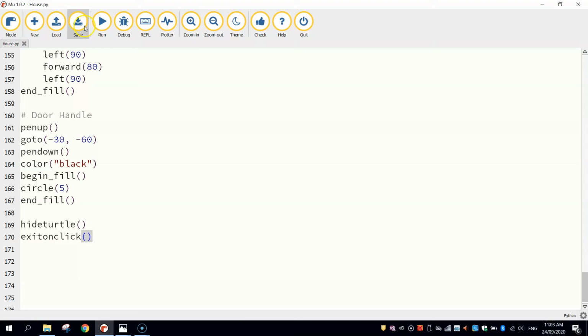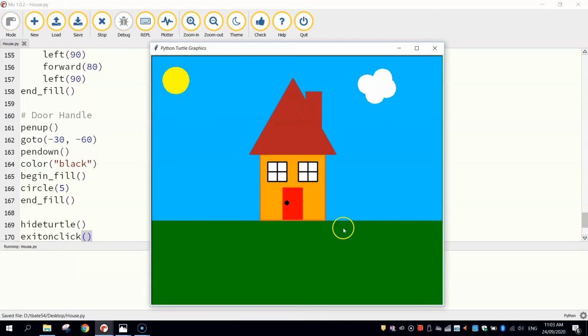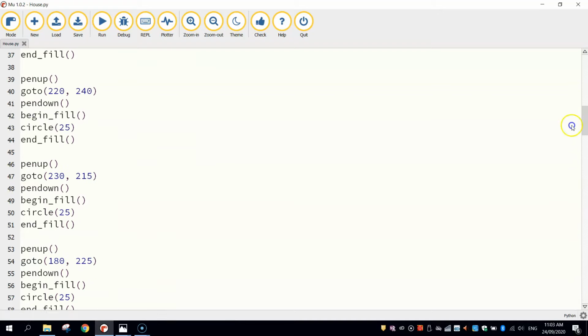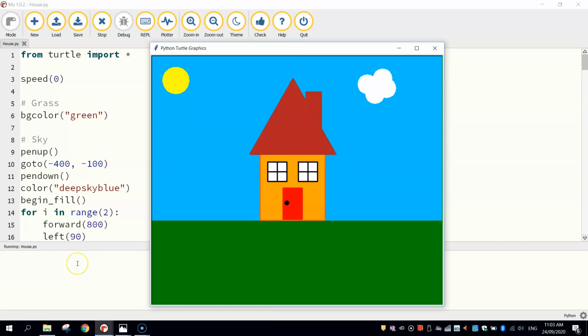Okay, so let's save it, run it. We should have the perfect house drawn now. You can see the turtle has disappeared, so it doesn't ruin our image anymore. And if I click once anywhere on the screen right now, it closes off the program. Okay, so we are done. 170 lines of code isn't too bad in just over 20 minutes. But that is how you draw yourself a little house scene using Python's turtle module.